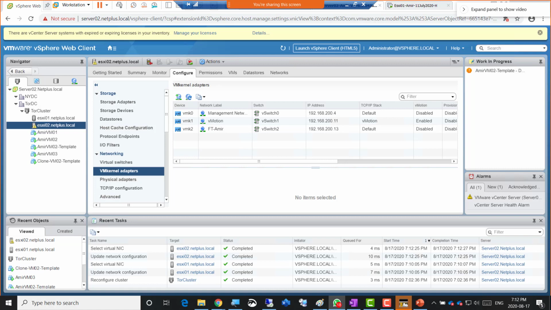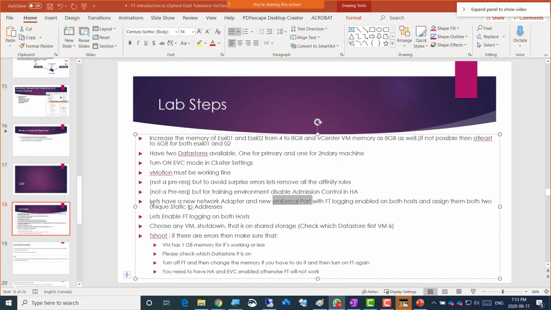Okay, so let's go for our prereqs again, and this one is done as well, and now we're ready for the FT logging. Now guys, again and again, I'm saying that it's a more sensitive feature than DRS, HA, and other features. So hopefully nobody gets an error, but fingers crossed, and good luck.